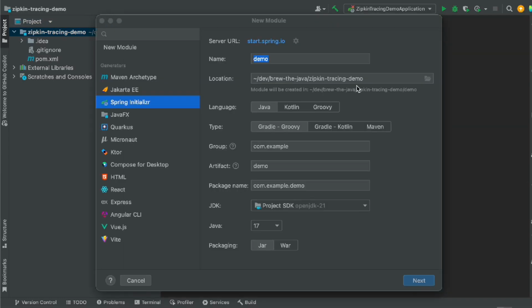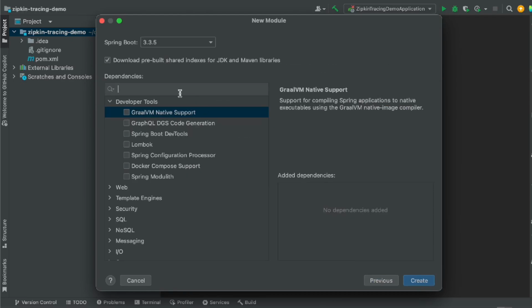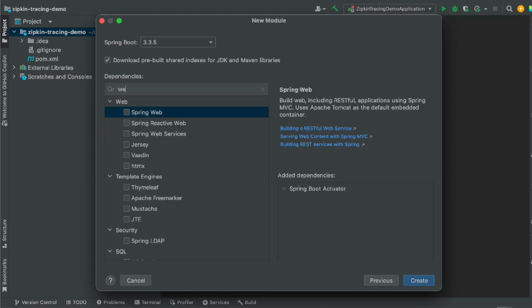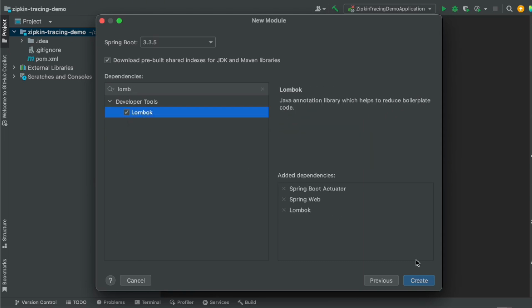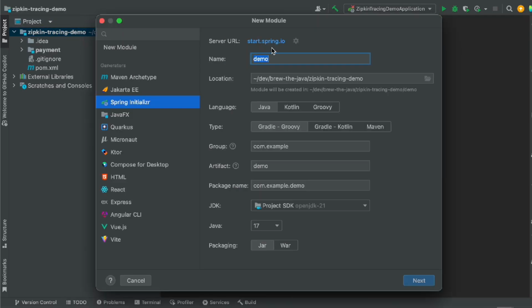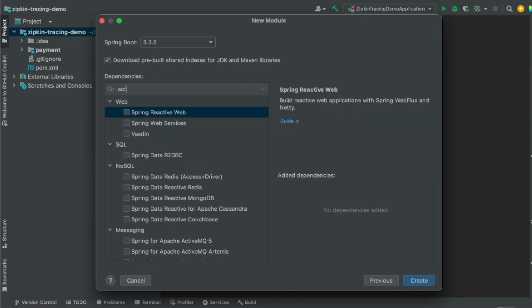The next step is to create internal modules. First, let's create a payment service, Maven, Java 21. We also need to add 3 dependencies: actuator, Spring Web, and Lombok. Now create. And next the cart service. All settings will be the same, and dependencies will be the same too.